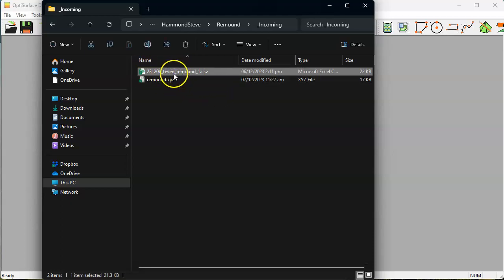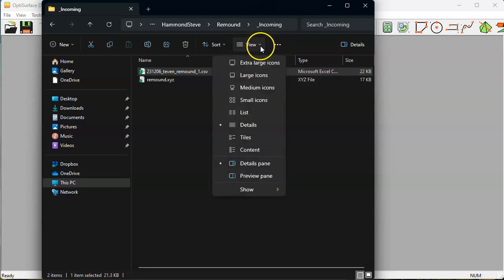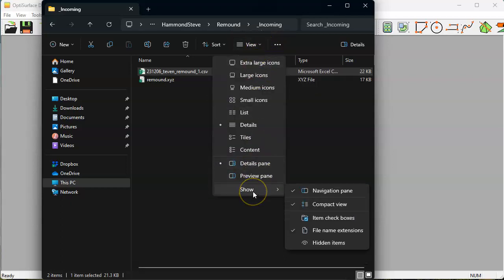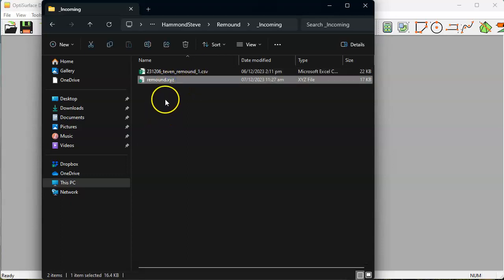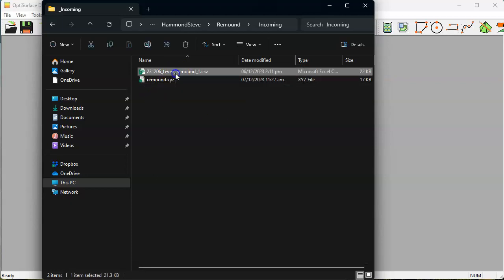if you don't know the file type, if your computer is not showing the extension, what you can do is go to View, then click Show, and then tick File Name Extensions. That way you can see the extension here. It is .csv, and this one, the output, is .xyz.